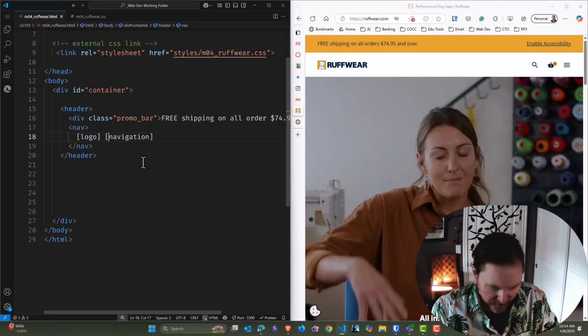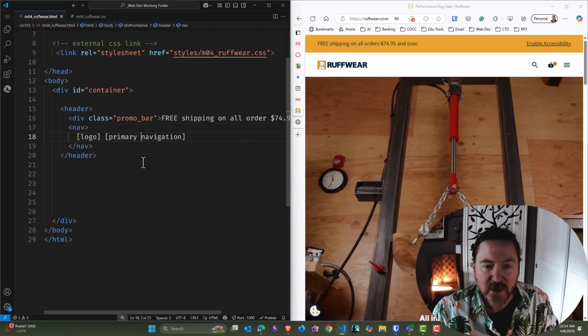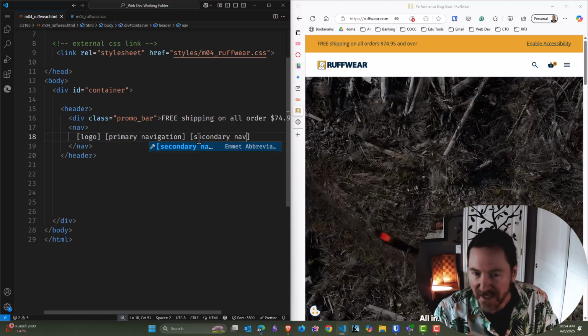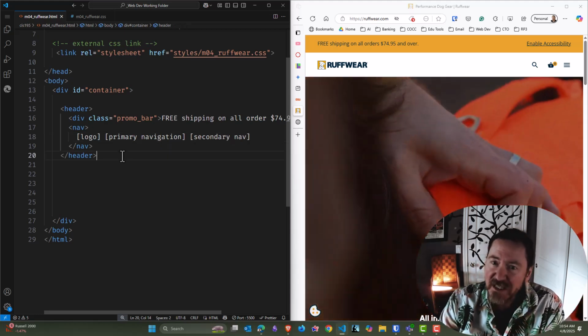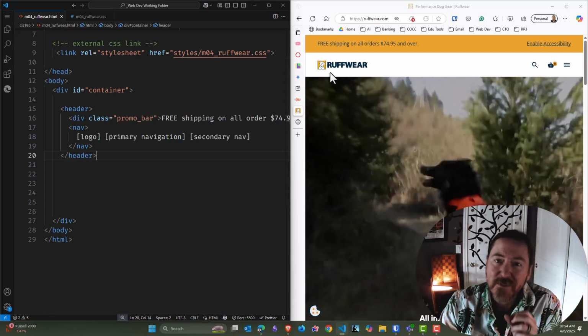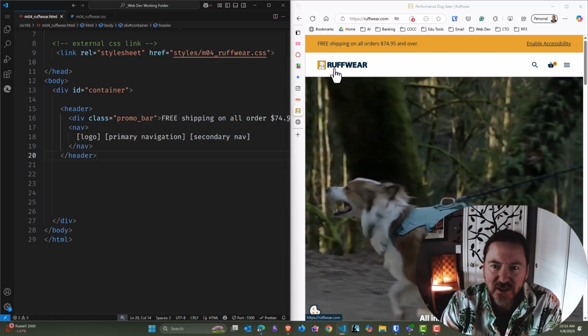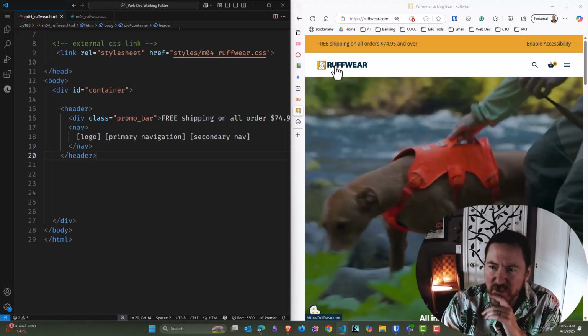So we have our primary navigation, and it looks like we also have our secondary navigation. So I'm just putting these little notes to myself. I'm not worried about the details about, oh, do we find us a logo? We will, but that's later on. Don't worry about it right now.